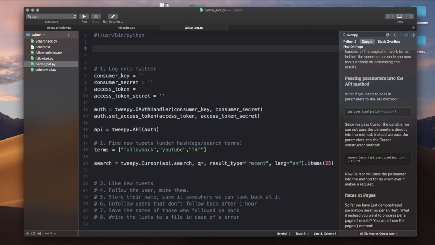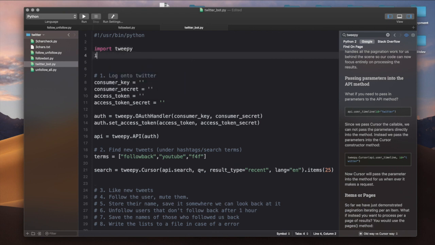So something I should have probably done at the very start is, when you're using Tweepy, you have to import the module into your Python script, because obviously the Python library does not know that you're using the Tweepy library. So at the top of your script, we're going to write import Tweepy, and then also, since we're using the random library, we're going to import random.